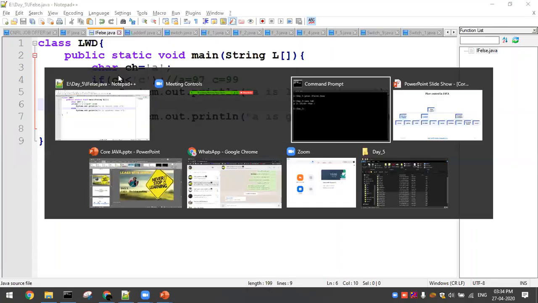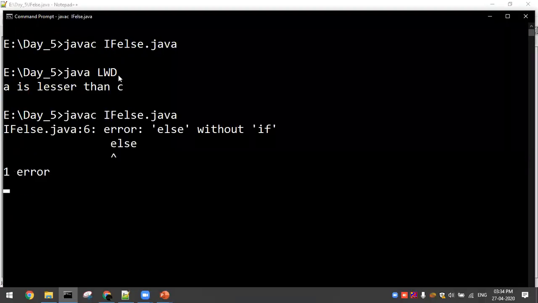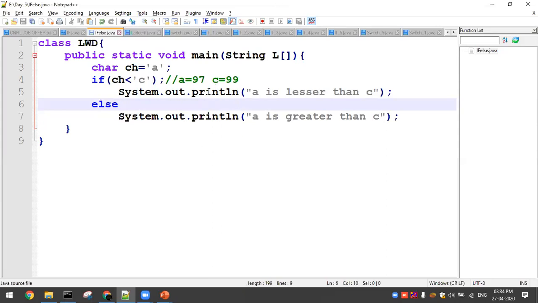Let me go ahead with the execution of the same program with a semicolon. So we'll get an error: else without if is not possible at all. If alone is possible, but else without if is not possible. Only if something is checked will we have an else part. If there is no if, it is going to be an error. I hope everyone is clear with this. So let me go ahead with the ladder if.